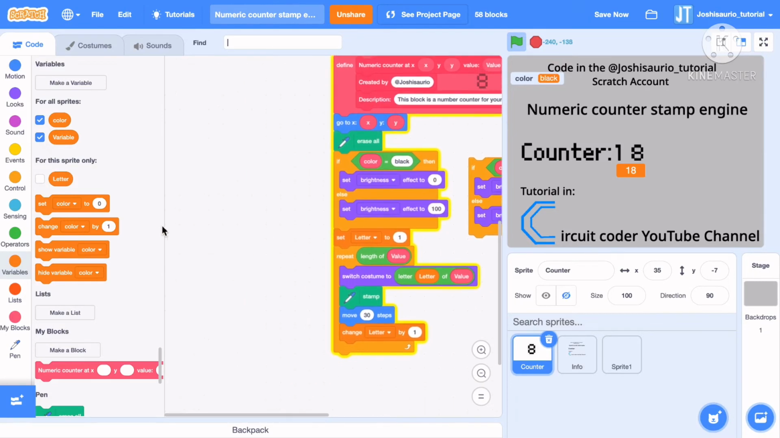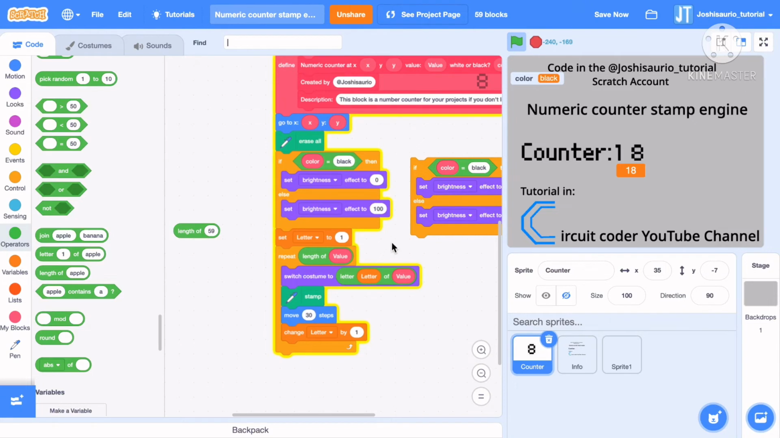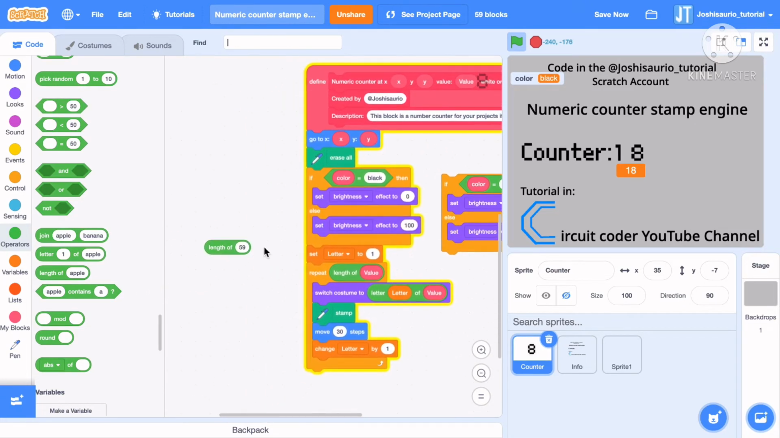So for example, I'm going to use a length block here to show you. Apple here has 5 letters and it returns 5. If I type 1, 2, 3, 4, 3, it also has 5 letters, it returns 5. If I add 27, it will return 2 because it has 2 letters. Or, I don't know, 59 also returns 2. So what this will do is that it will repeat this, the length of value.